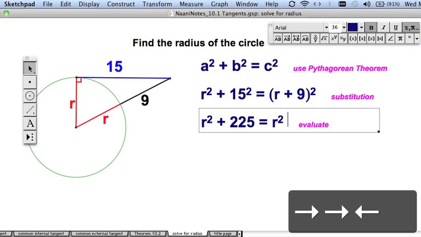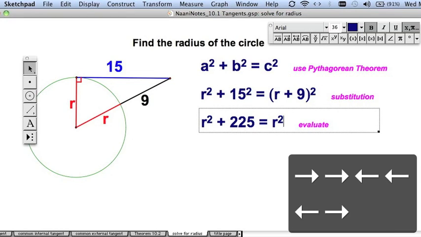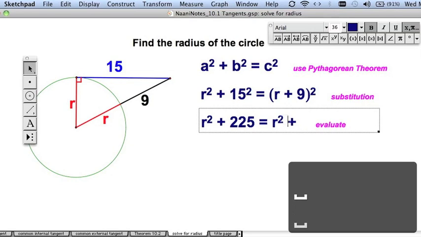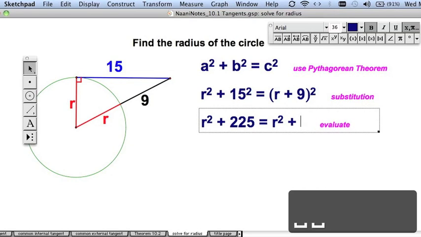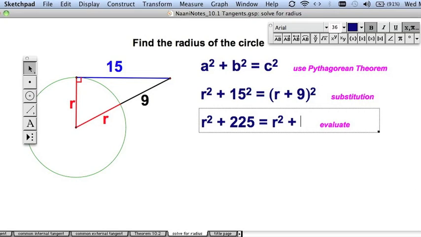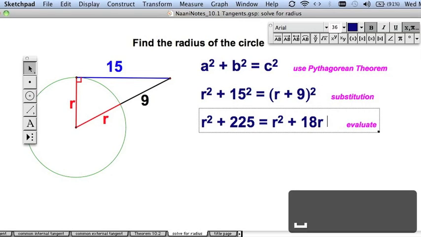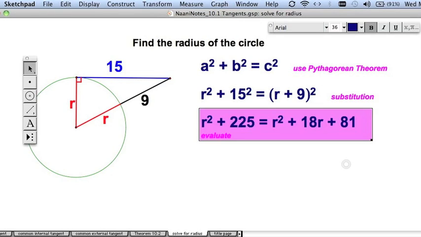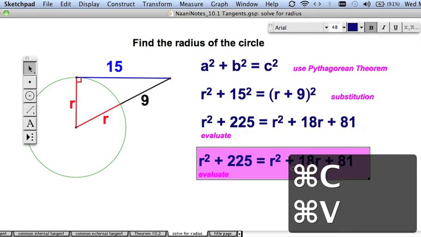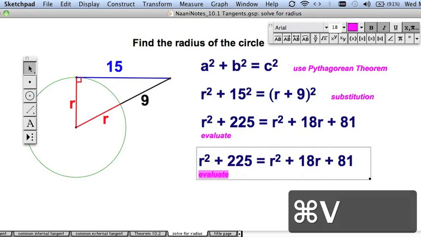And I'm going to add to that. I know the last term's 81, but the middle term is twice the product of the two terms. 9 times R is 9R. Twice that is 18R plus 81. Well, make a copy of that and let's do the simplify.